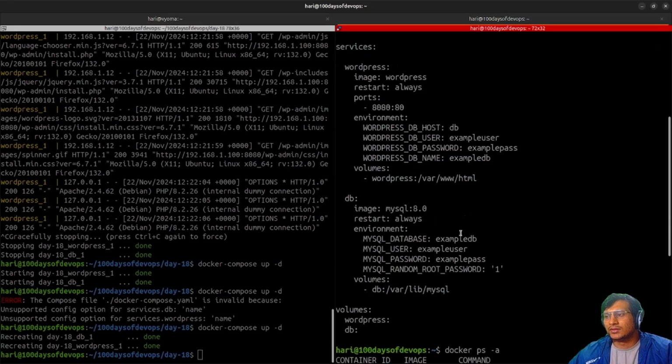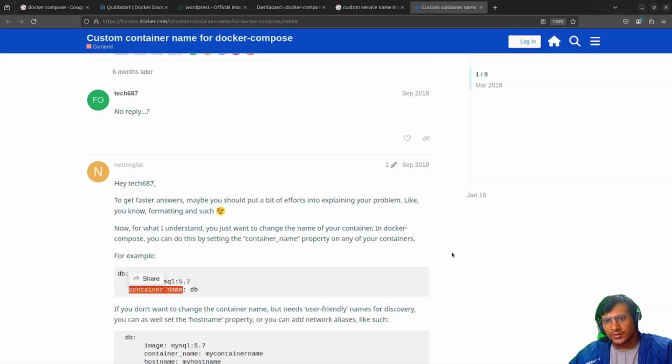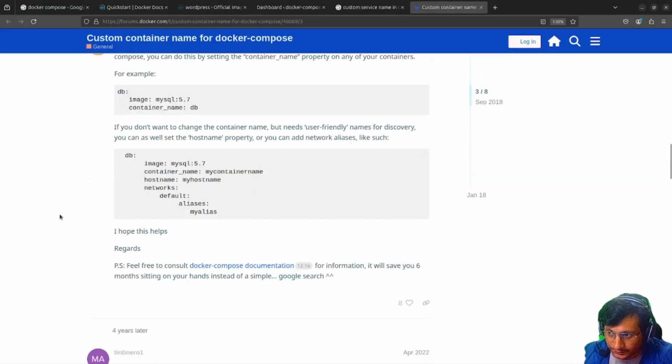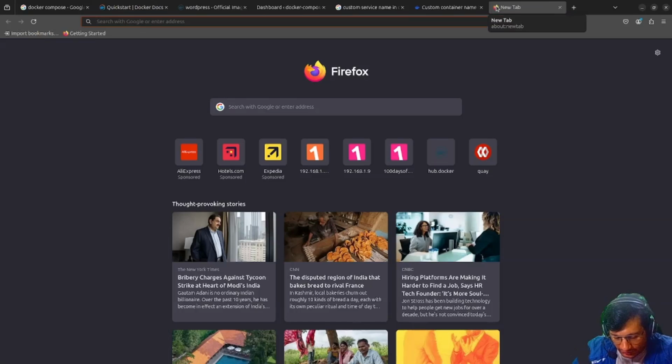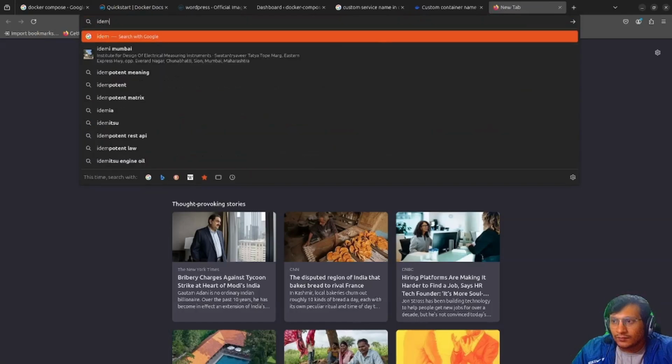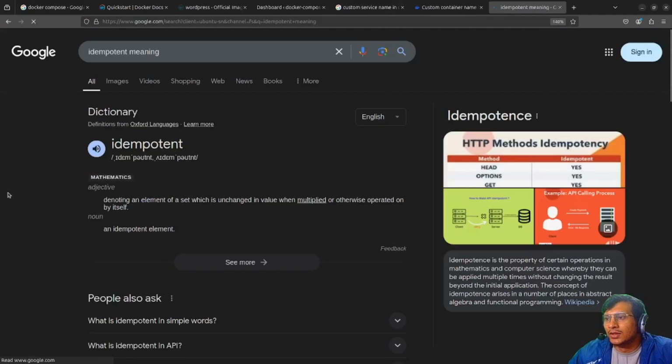So that's how it is. If we have to change the username, password, or something, you can anytime use this command. This is very helpful when it comes to idempotence. Okay, if you search idempotent, yes, idempotent meaning. Idempotent is a very important term in infrastructure as code.